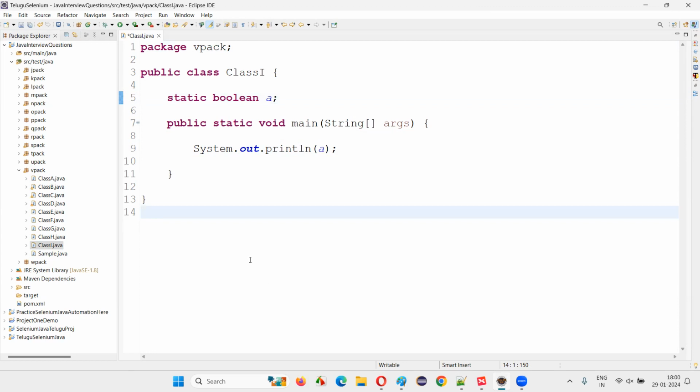Whenever someone asks you this question, you have to explain this. When global variables are declared with a Boolean data type and are not initialized, the default value will be false. You have to explain that. Hope, guys, you got the answer for this question.